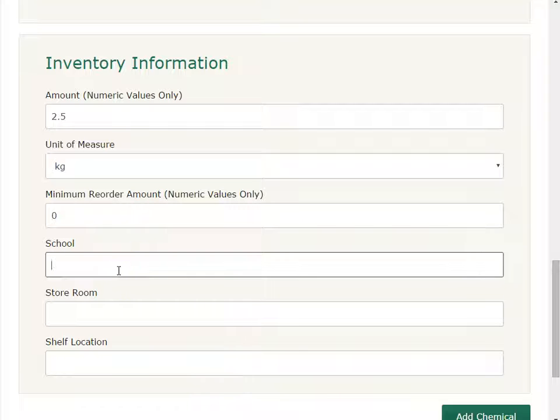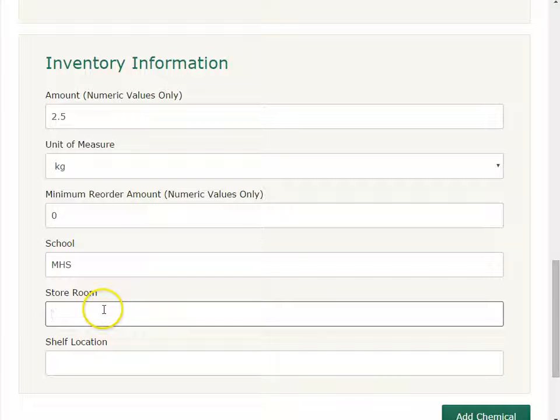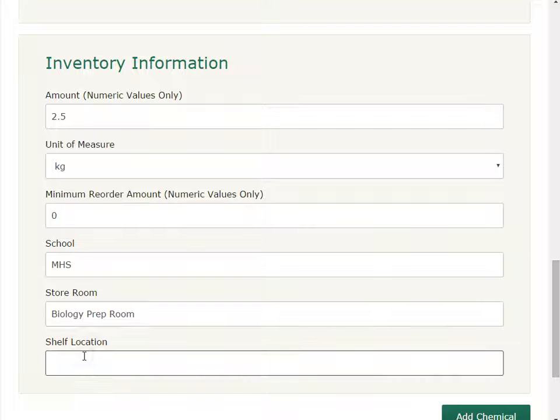We also have to enter in the location. This is one of the important things. Now, what we're going to try and do here is do chemical inventory for where things are. We might have 5 kilograms of salt at the high school between the biology prep room and the chemistry prep room, but we want to identify those 2 stores separately. So here we would say, okay, it's at MHS and it's in the biology prep room, and it's in a cabinet that we're going to label number 6.